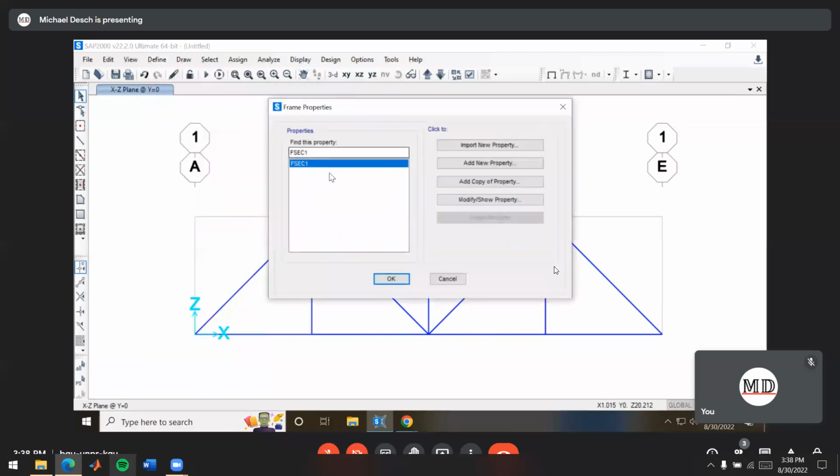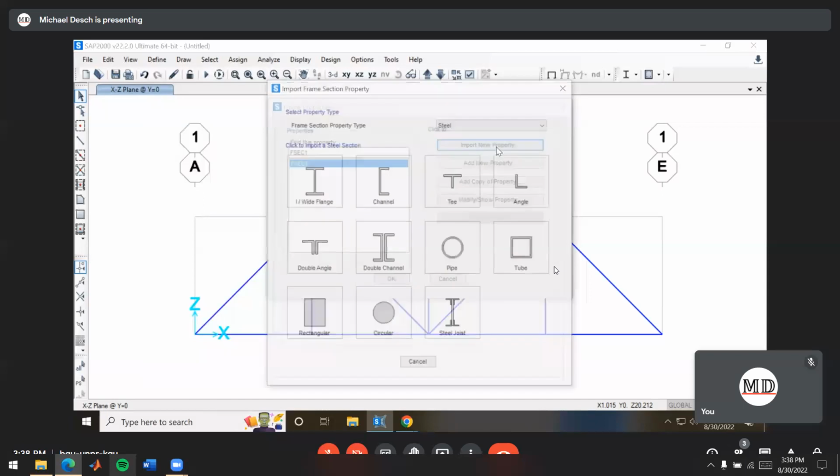Now in here, we have FSEC1. Now this is kind of a default section. So this is what happens when you draw a shape in your program and it doesn't know what it is. It's going to give you a default shape, so it has some geometric properties to work with. Now, this is just an arbitrary I shape, I'm pretty sure. So that's very different than the one we want to use. So we're going to want to import a new property.